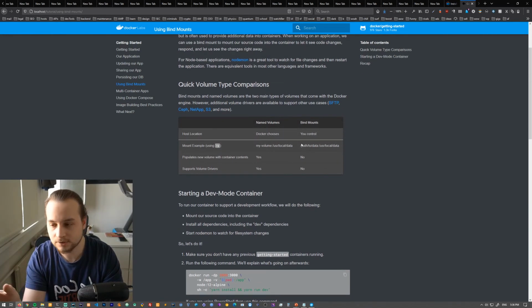Both mounts are triggered with a -v command. Here it's a name, not a directory, then a colon, then the directory in the container. And when it's a bind mount, it's a directory bound to a container directory. A named volume will populate the new volume with the container contents, whereas the bind mount will not populate with the container contents.